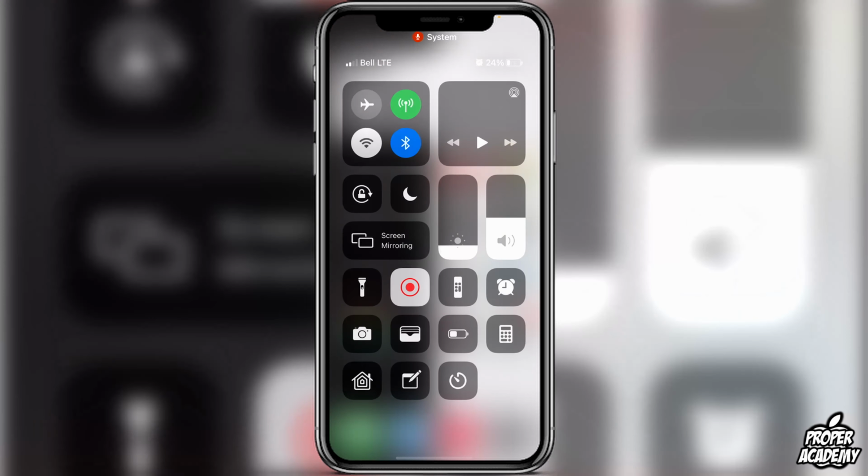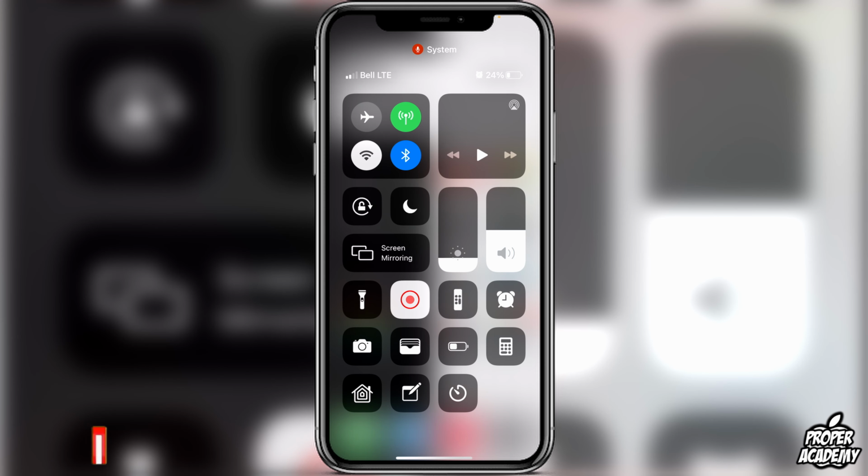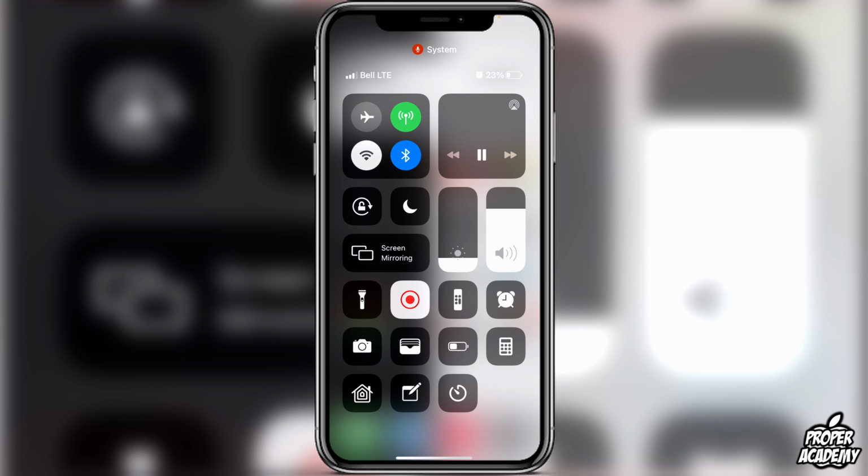Then we're going to swipe down or swipe up to access our control center, regardless of what phone you're on. And then you guys will notice that you can still click on play in the top right corner. So if you just click on play, you'll notice the video will start playing in the background. Very cool. And I'll also exit out of the control center and show you guys that it still works even if control center is closed.